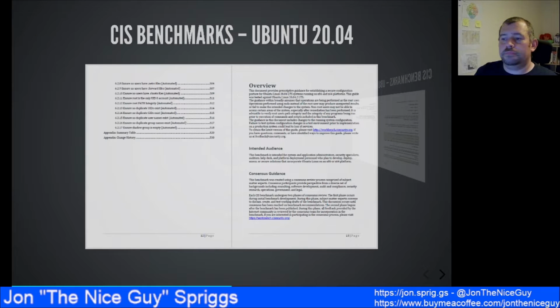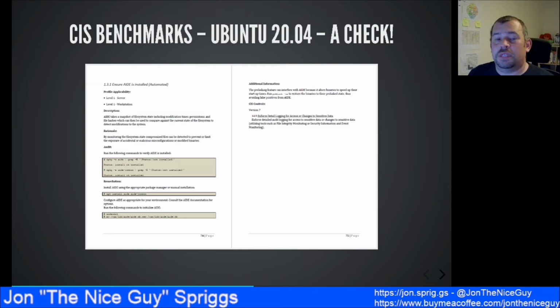So this is a simple check. I've skipped past the check whether a kernel module is loaded, and gone straight for the install a package for file system integrity checking. Basically, you've got 6 sections here. What sort of profile machine is this check relevant to? Which CIS controls does it support? Why would you want to run this check? How do you run this check? And then how to remediate a failure of that check. This one also lists a few other bits and pieces, like the details about the problems you might run into when you're using this.